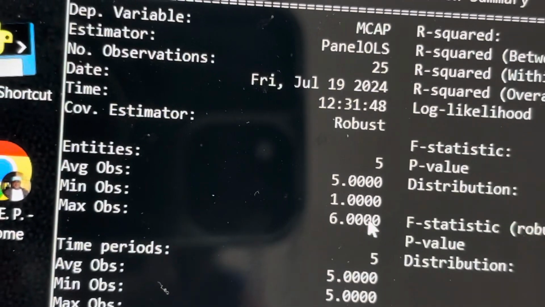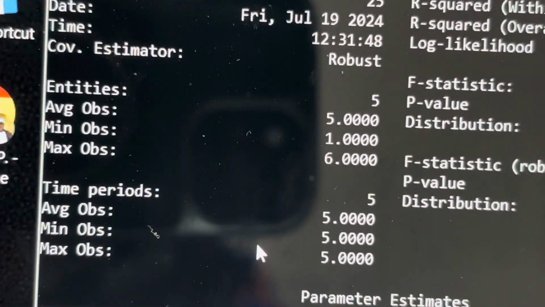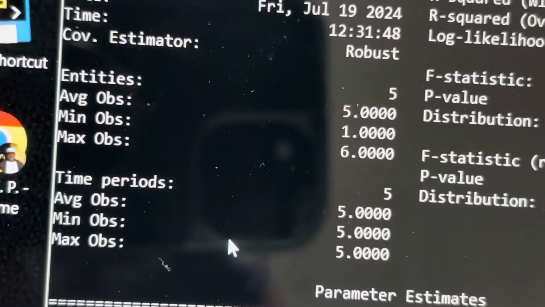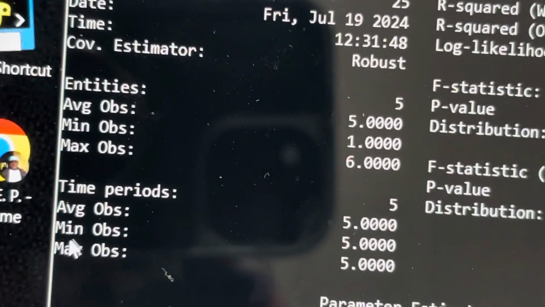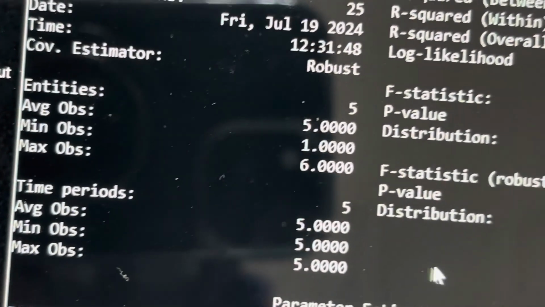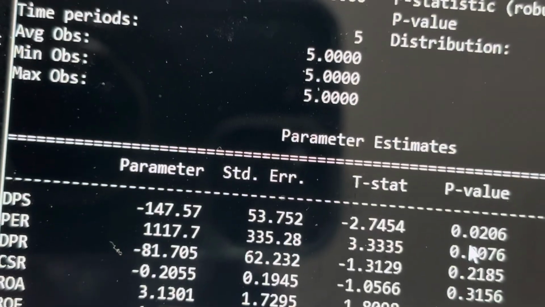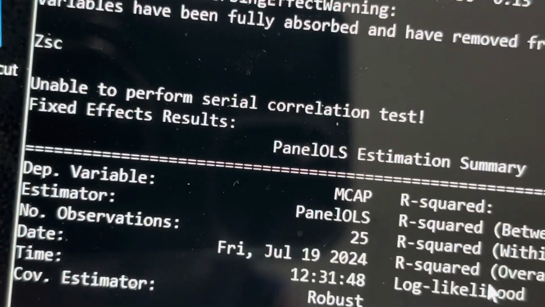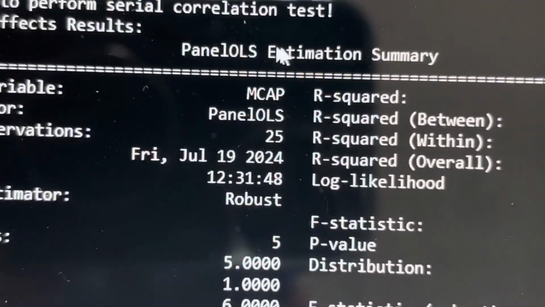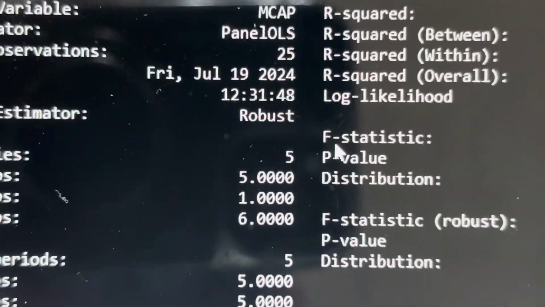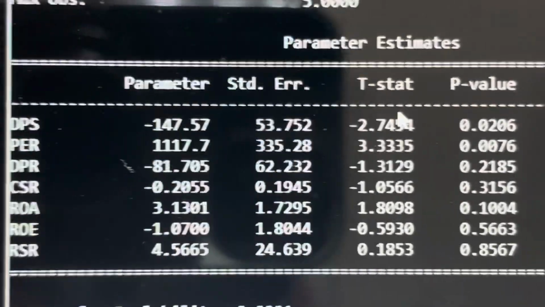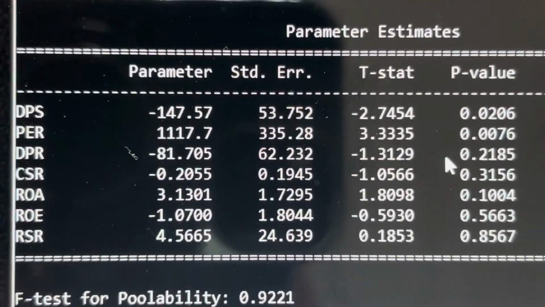Maximum observed is 6. And then the time period is 5, average 5, minimum observed is 5, and the other one is 5. So now let's go to the parameter estimates. By the way, this particular panel OLS is the fixed effect one. That is the one we have just looked at. We'll later look at the random effect one. It will show you the two for you to choose the one that most appropriately reflects what you want.